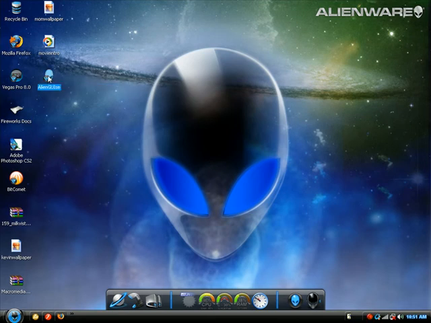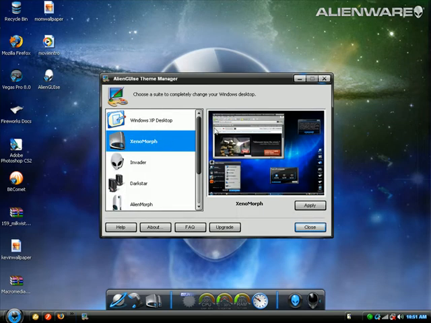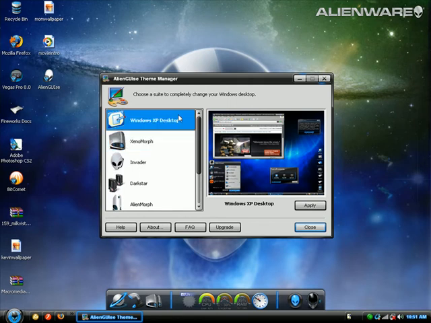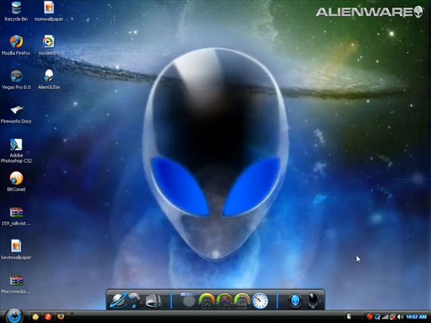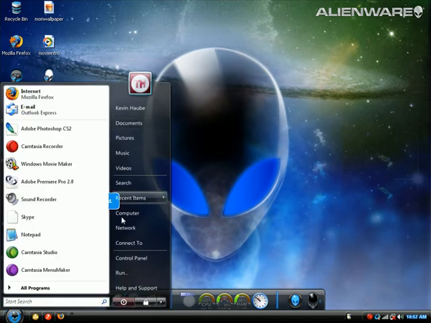You double click this. And I'm using the Xenomorph one, but it comes with four others, along with the classic Windows if you want to switch back. Just select one you want and click Apply right there, and it will do its thing. And after it applies it, click Close. And I personally like this one because it kind of looks like Vista for Alienware. It has that little round start button that's not actually in the thing, but I downloaded that.